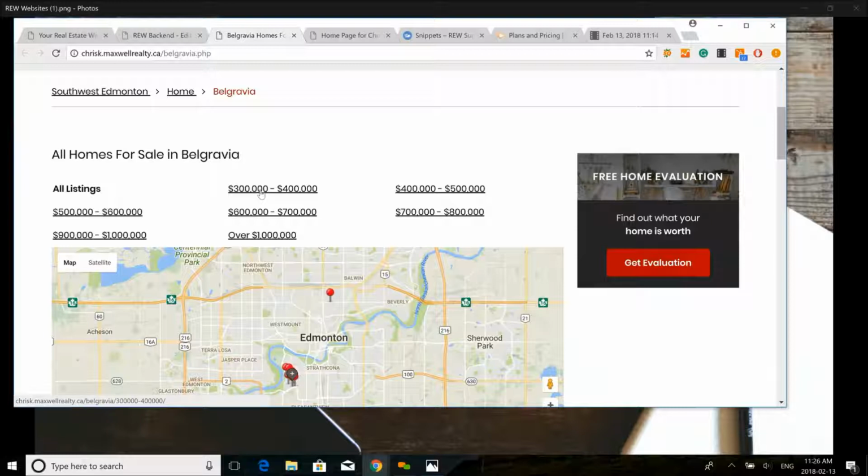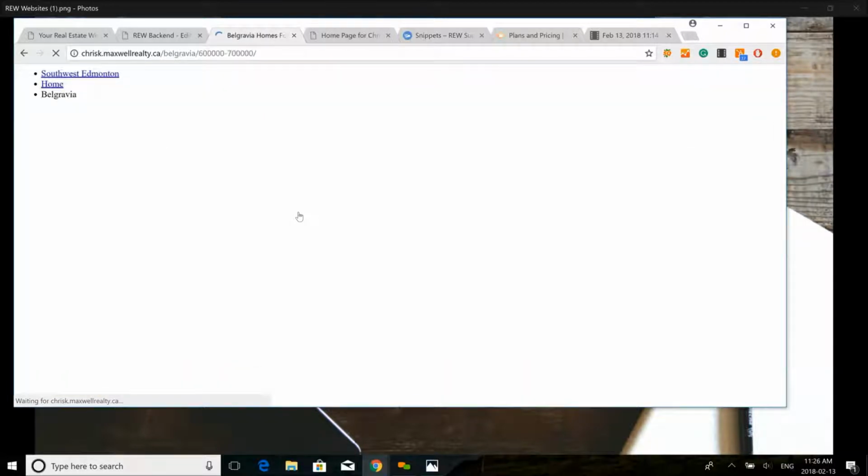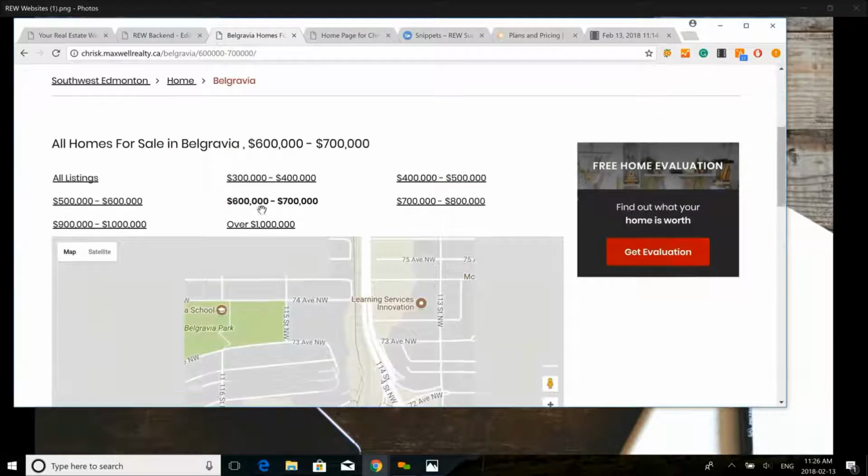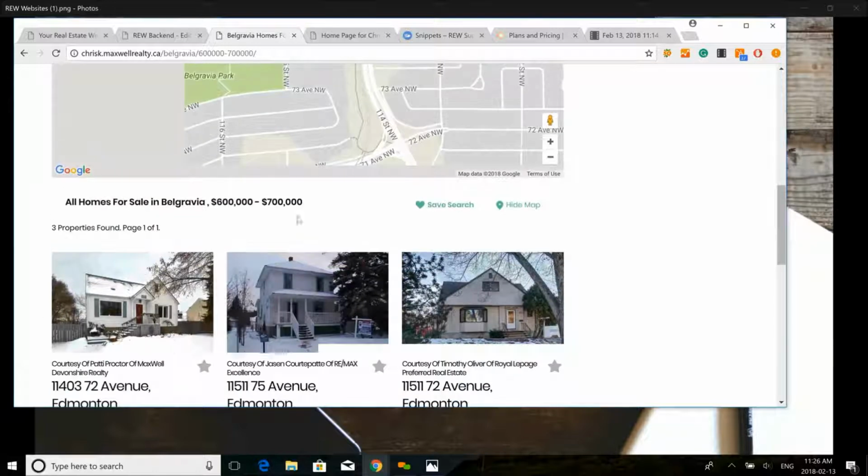The price links are all laid out nicely, so when people come to your website and they search stuff, 300, 400, 700, 800, they can individually click on looking for those homes that are between those price ranges.